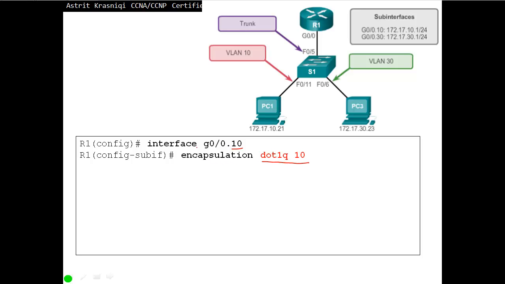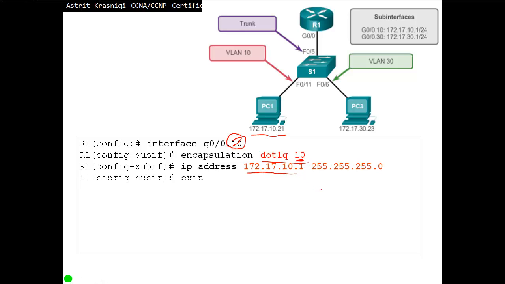So now we know that this sub-interface is for VLAN 10. The number in the name can be anything you want, it doesn't mean anything. But the encapsulation is very important because it binds it to VLAN 10. Then you have to give an IP address, same network as VLAN 10, 172.17.10.1. And for this PC, that IP address is going to be the default gateway.